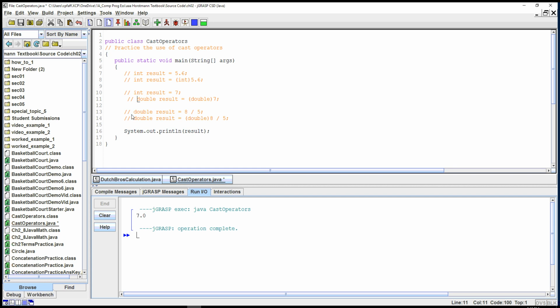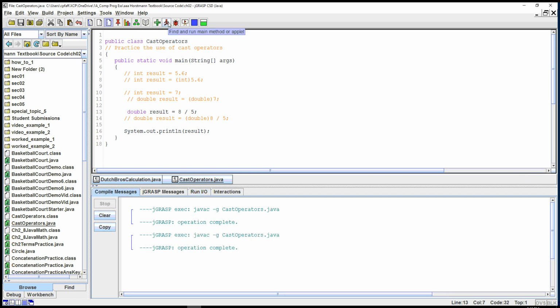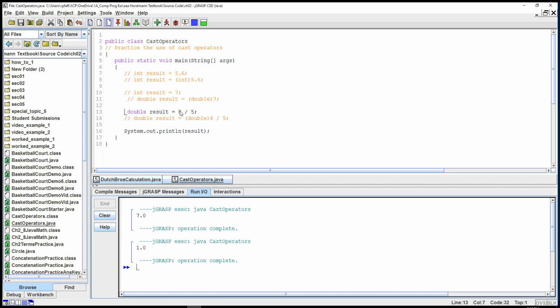Then if we look at this, you can see that if we are going to run it with 8 divided by 5, of course 8 divided by 5 is an int, has to be an int, which is 1, and it's being stored in here as a double. So it's 1.0, that's why we get a 1.0.